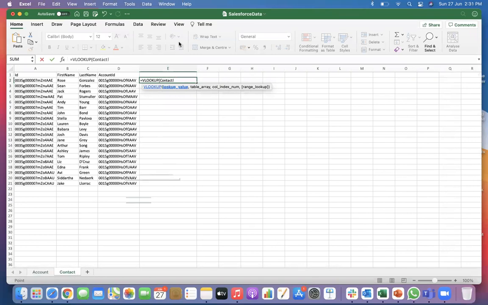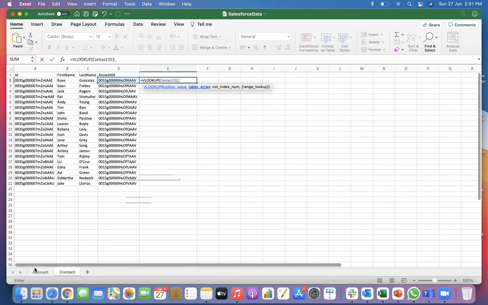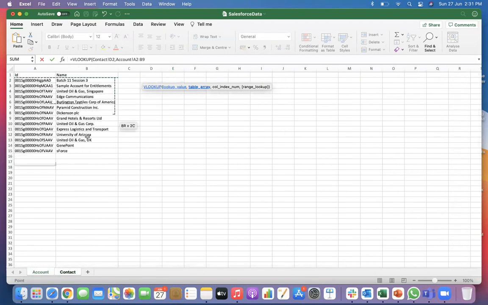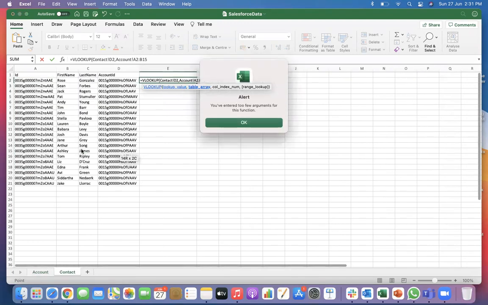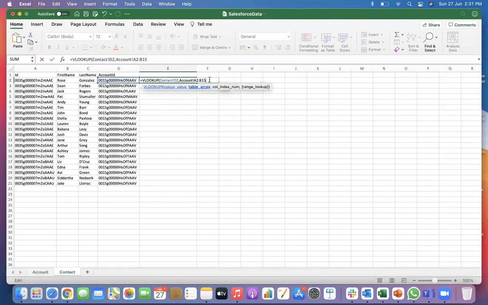Okay. So you need to click on D2 cell, comma. Now you need to go to the other sheet. So you need to select this entire table, comma. Comma. That is the second column number, right? That's correct. Comma, comma, 0. Yeah, that is also fine. See, Edge Communication is coming.